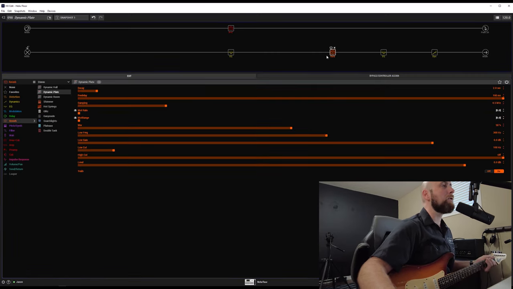So the dynamic plate, what do we have here? We have decay, pre-delay, damping, motion rate, motion range, and you'll notice I have those snapshot enabled for good reason. I'll show you that very shortly. We have a mix control, low frequency and low gain, low cut, high cut, level, and trails, which I've turned on. Now let's go through these one at a time.